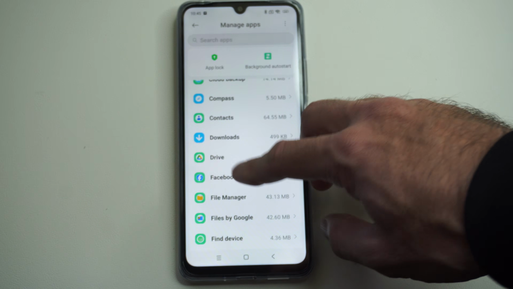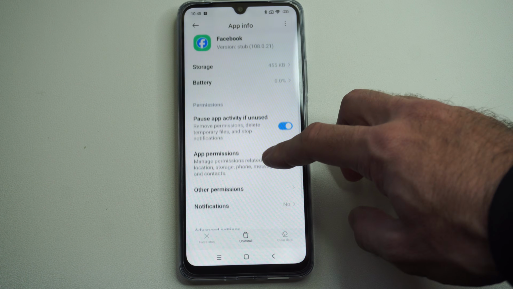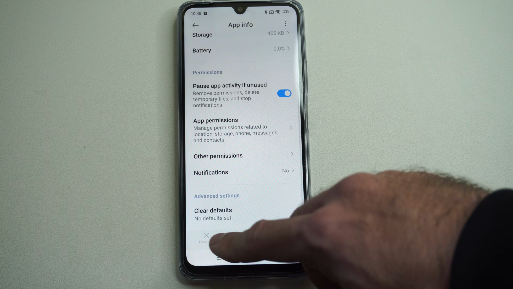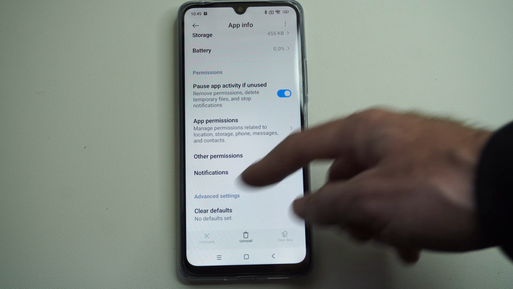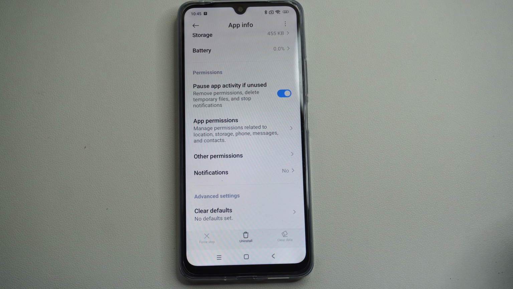Then also if you do have an app running, you can select it. And there should be an option to force stop it right here. And that will stop it from running in the background.